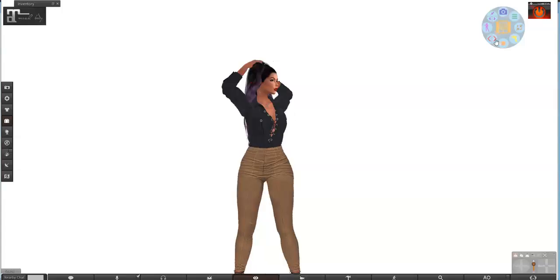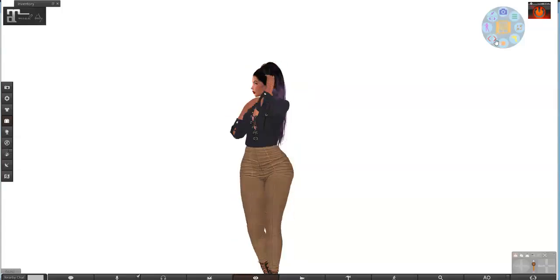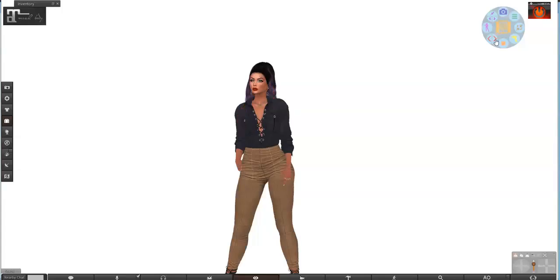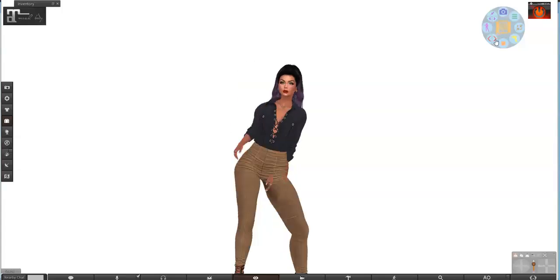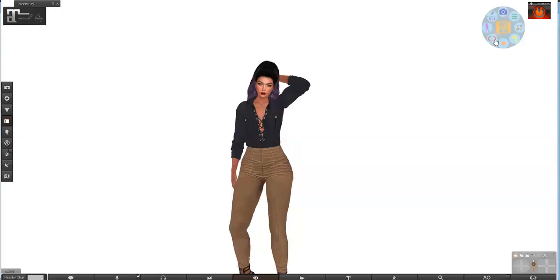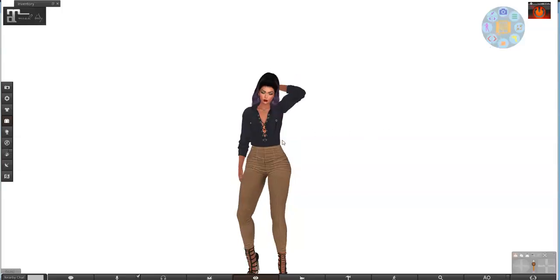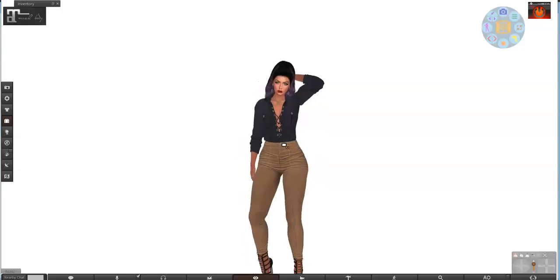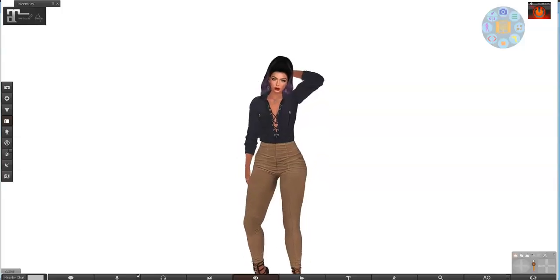I don't really need the shoes. Let's face forward, shall we? It's gonna take me 10 minutes to find a pose, y'all. I hate that pose. I don't know what that is. Hey, that one's pretty good. We'll go with this. So I just want to get the outfit in here.